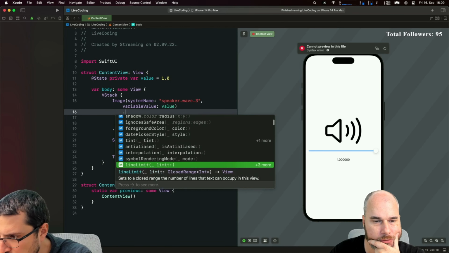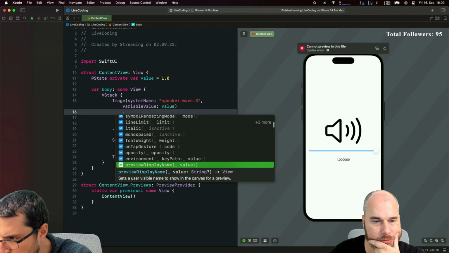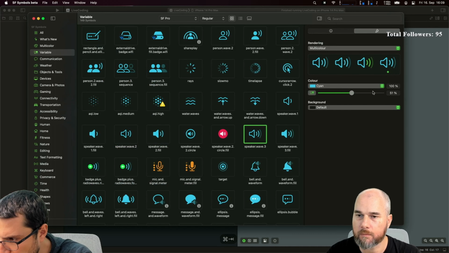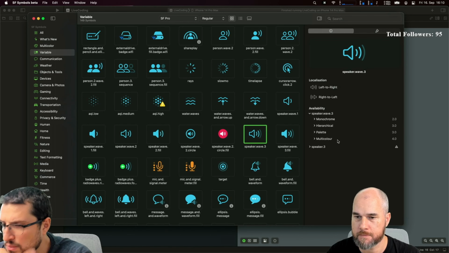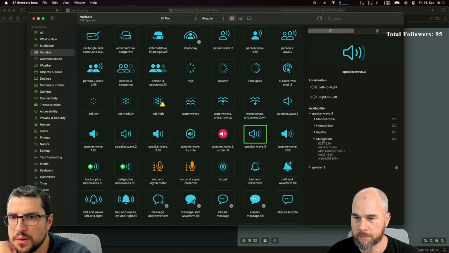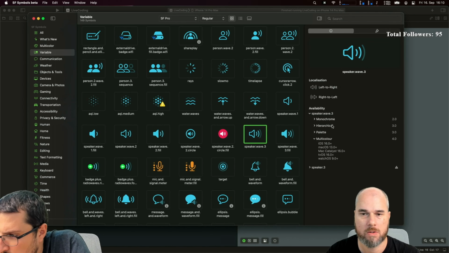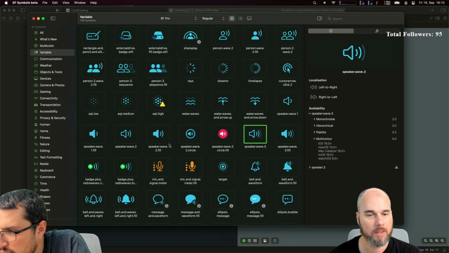Yeah, good question. Monospaced opacity. How is it called here? Here it's called rendering, multicolor. I don't know, I'm already checking. Okay, so I haven't found it yet.